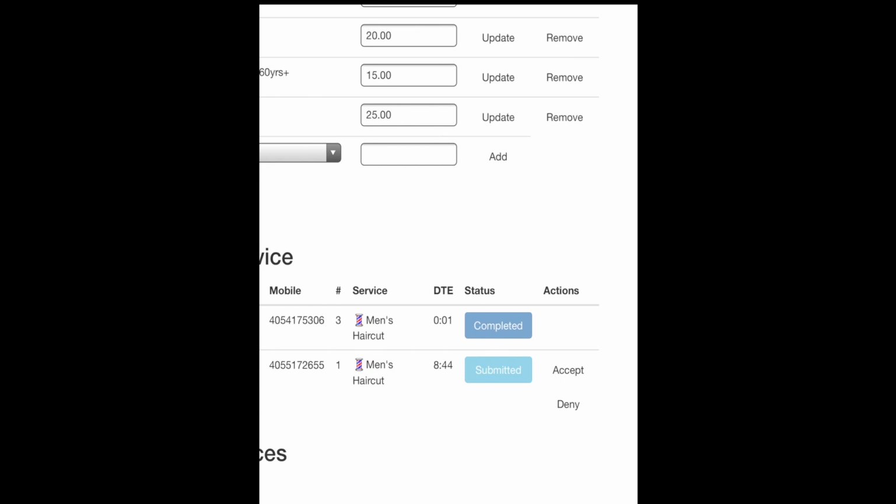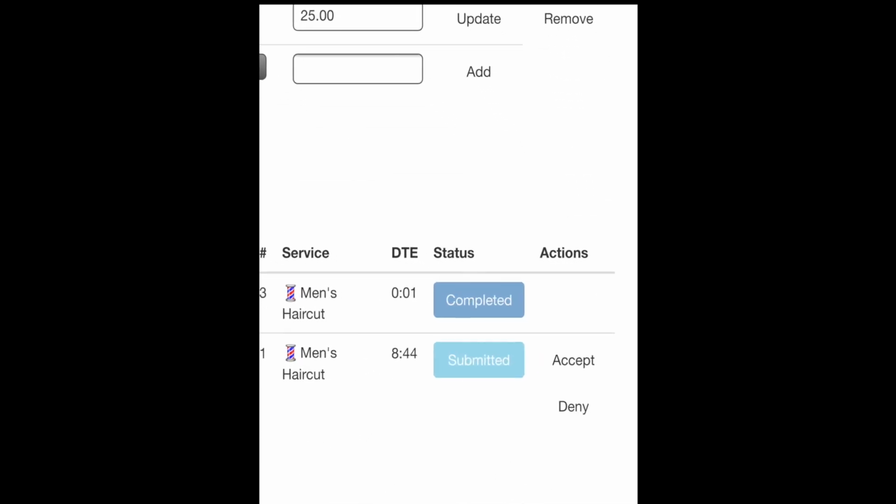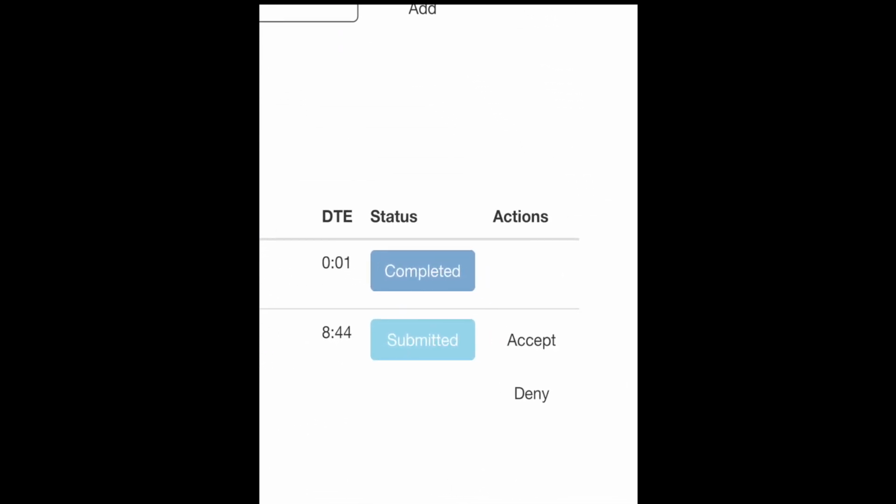So for the status, you see where it says complete and submitted. Anytime someone sends you a ping, it will show you under this action section whether you want to accept or decline. I actually had someone send a ping, and if I want it for these purposes, I'll hit accept.